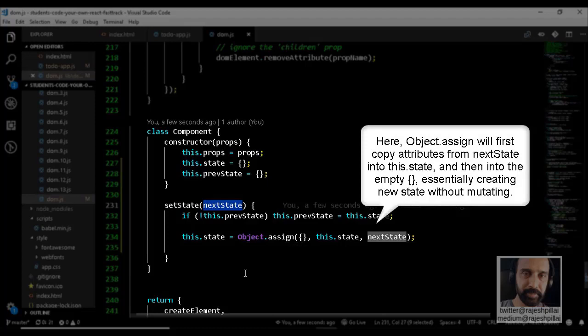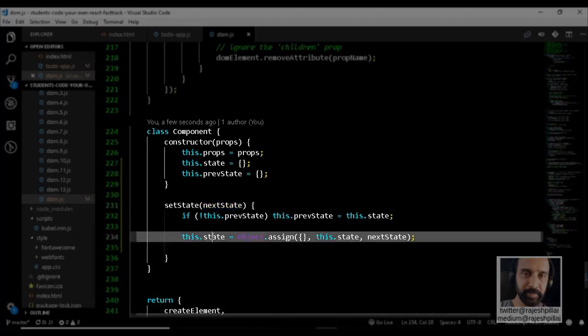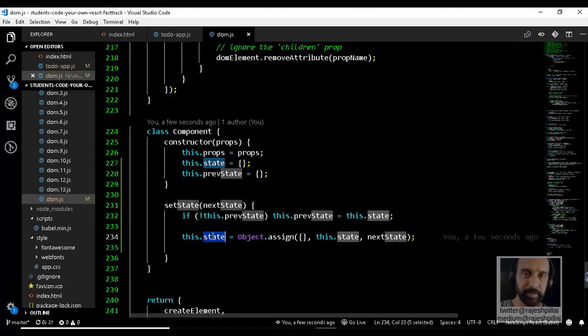Now at this point in time, if we try to execute this code, the state will be correctly updated, but the render will not happen, right? So this is the place where we have to invoke the render method. Now before we invoke the render method, there are a couple of things that we need to do.